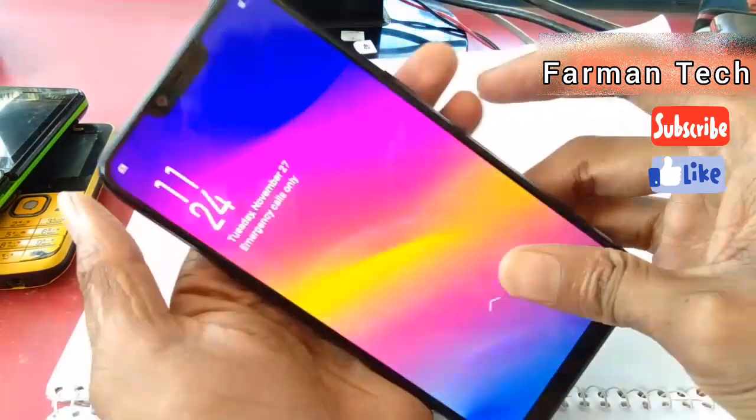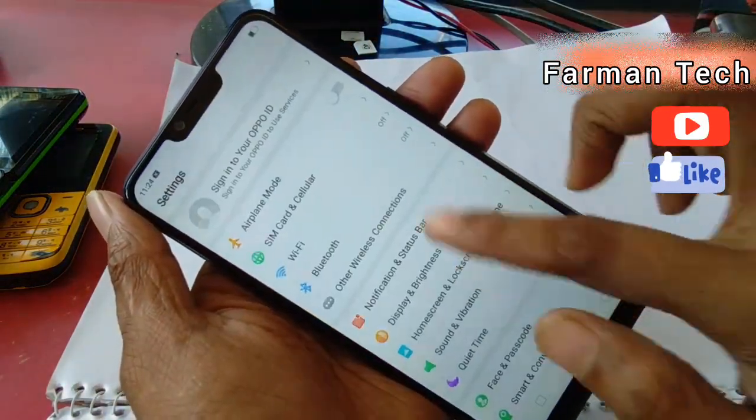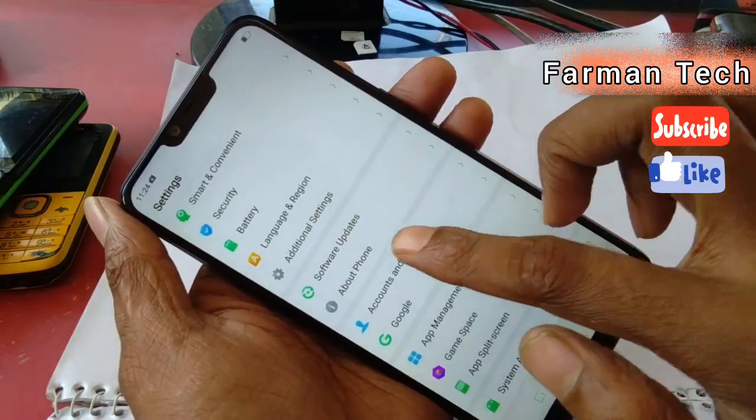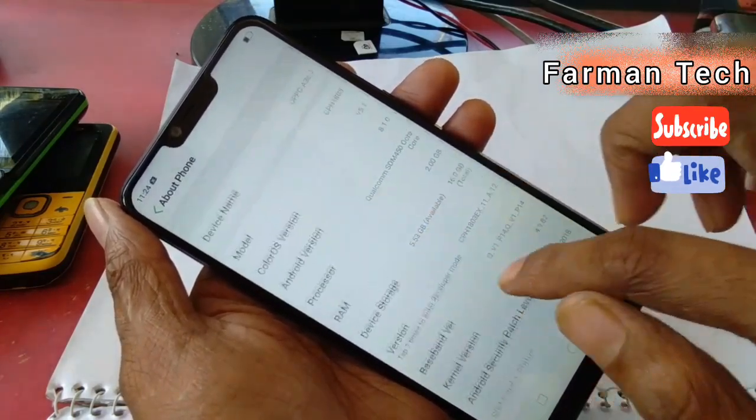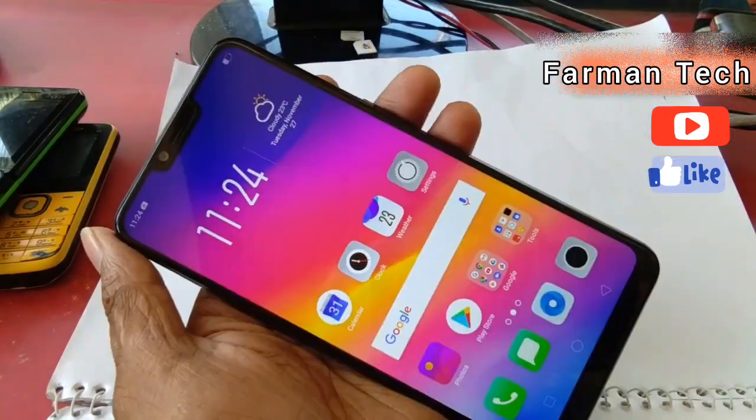As you can see, this mobile is an A3S and it has a network problem. So I want to unlock this mobile's network problem, and as you can see, this mobile is an A3S.